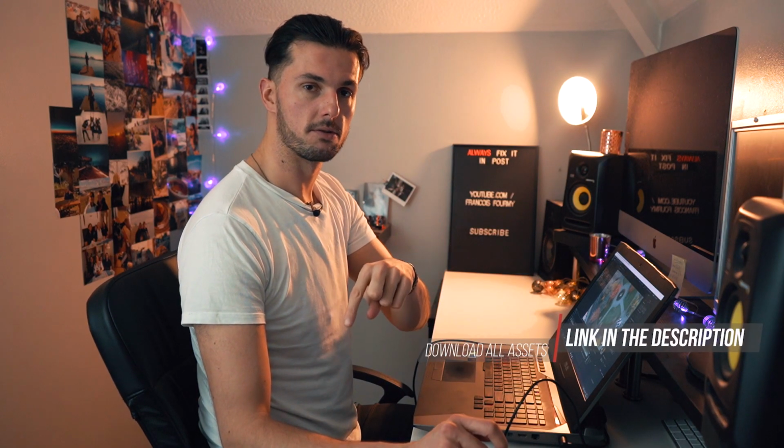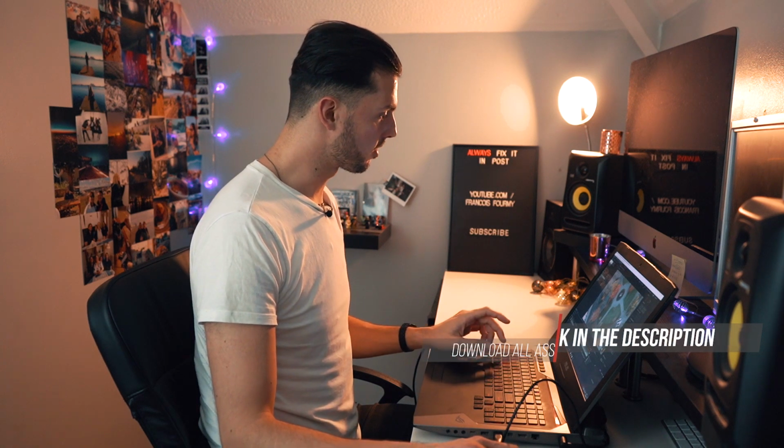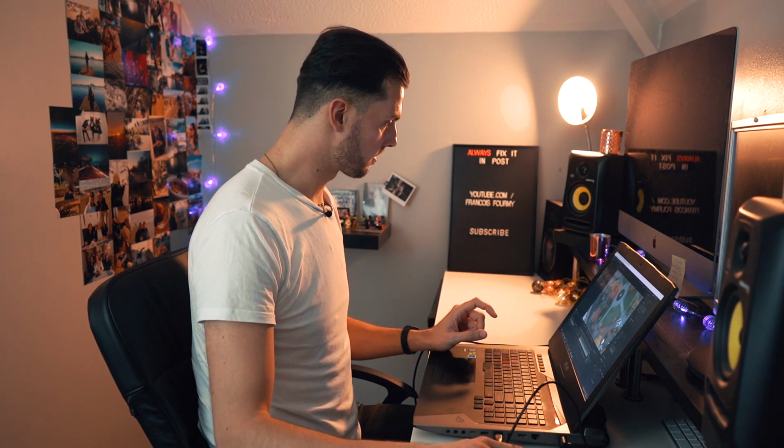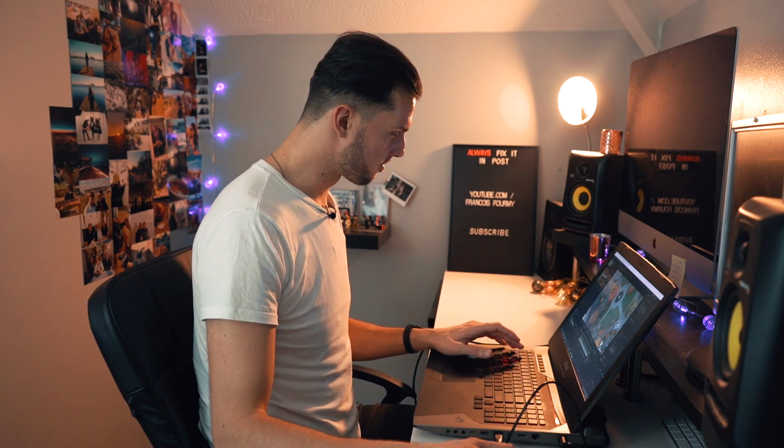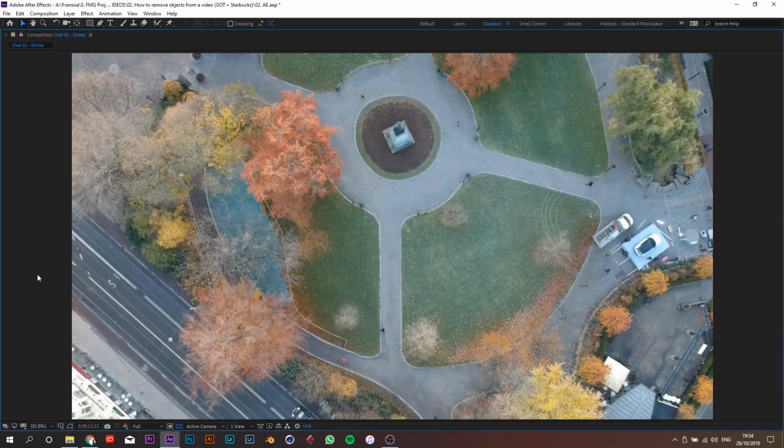Once you open the project files, which by the way you can find in the download link in the description, you're going to end up with 4 shots, 4 compositions. Let's just dive in onto the first one. I'm going to play it back as it is and see if you can maybe spot where I may have removed something or someone.